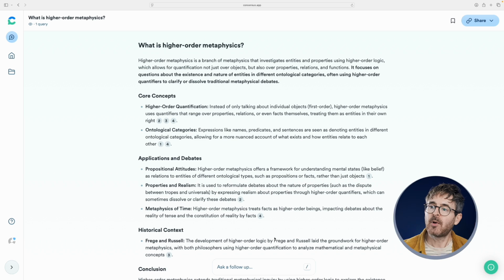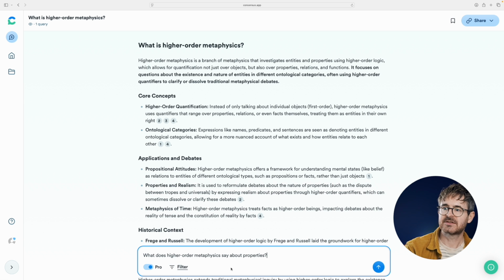What else can I do with consensus? So down the bottom here, it's saying ask a follow-up. So let's ask a follow-up. What does higher order metaphysics say about properties? So I'm not doing a new search. I'm trying to refine or ask something further about that initial query. So let's see what it does.